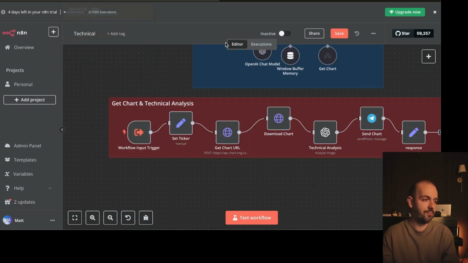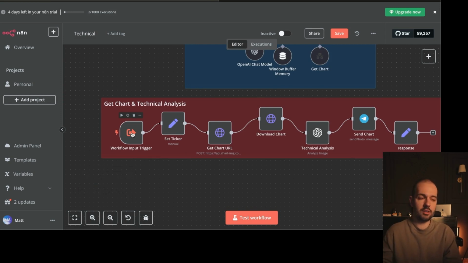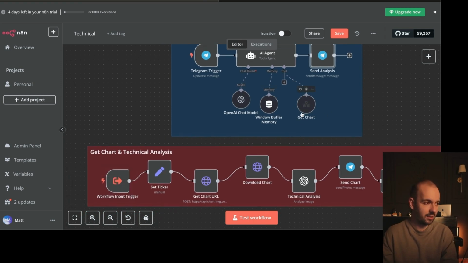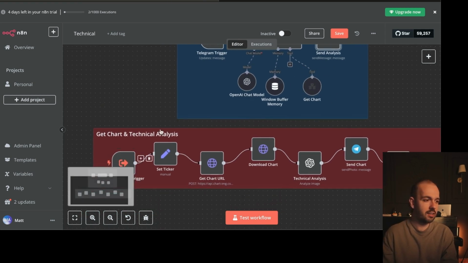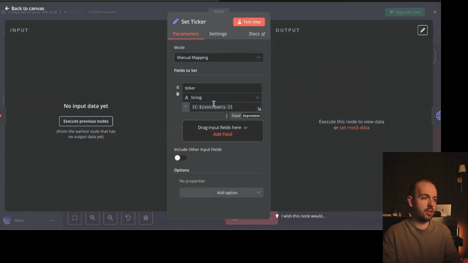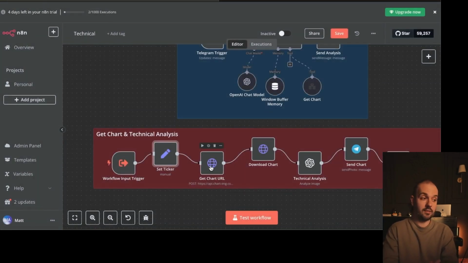You can see, now we have the workflow input trigger. Why do we have this? Because we want to use the agent, and when this agent uses the get chart tool, it will trigger here. When it triggers here, this workflow starts to work. After it, we have set ticker. This is important. We are choosing ticker, string, and JSON query coming from our trigger.